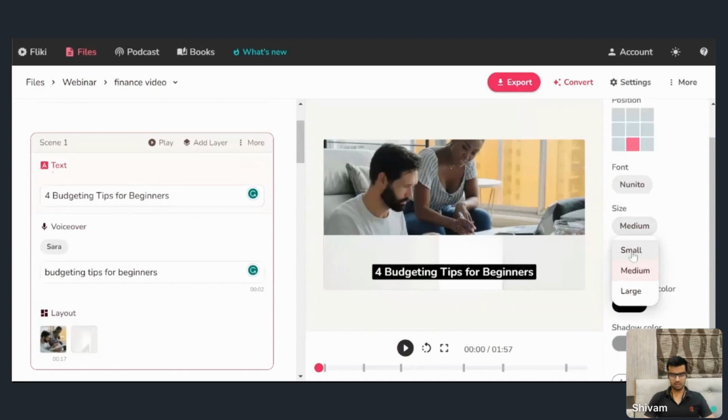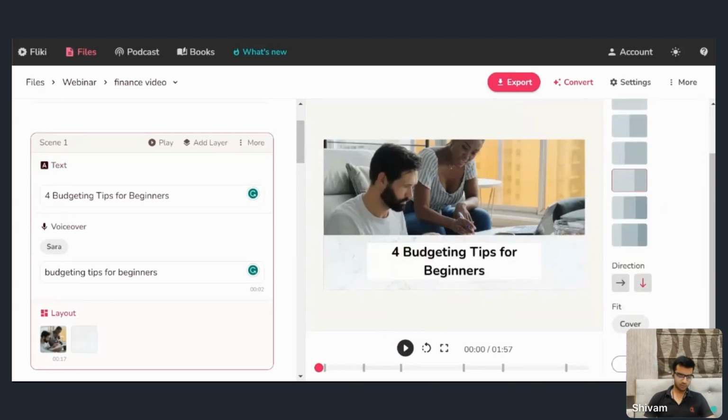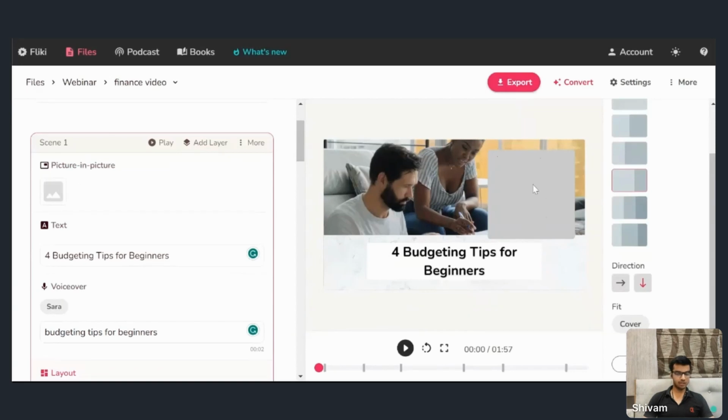We can control the size from small, medium. Let's make it large. So these are settings that you can control and fine tune your video. So notice how we got an absolutely amazing text layer that helped us glorify the title of the video. We can even add more layers. Like for example, if you want to add a picture to your particular scene, you can click on picture in picture, and a picture media will be displayed over your video.